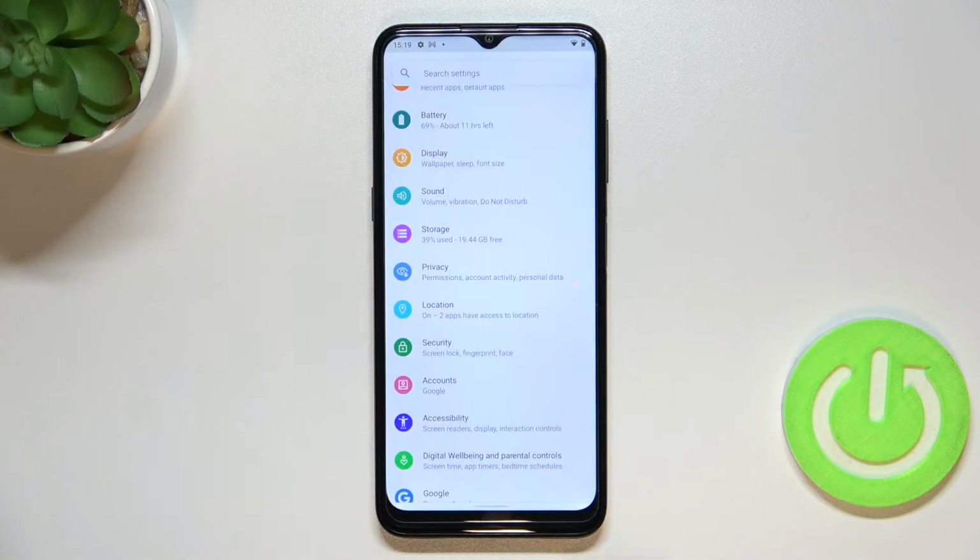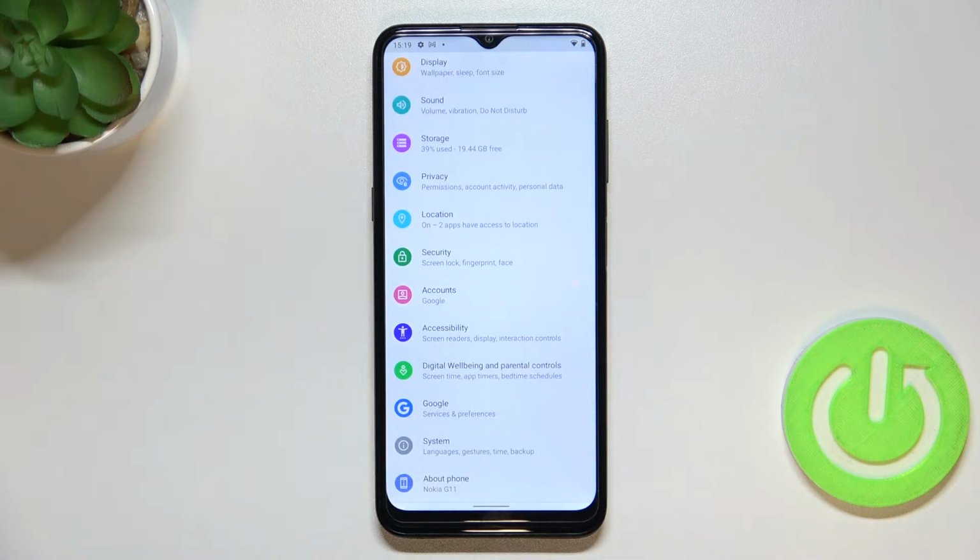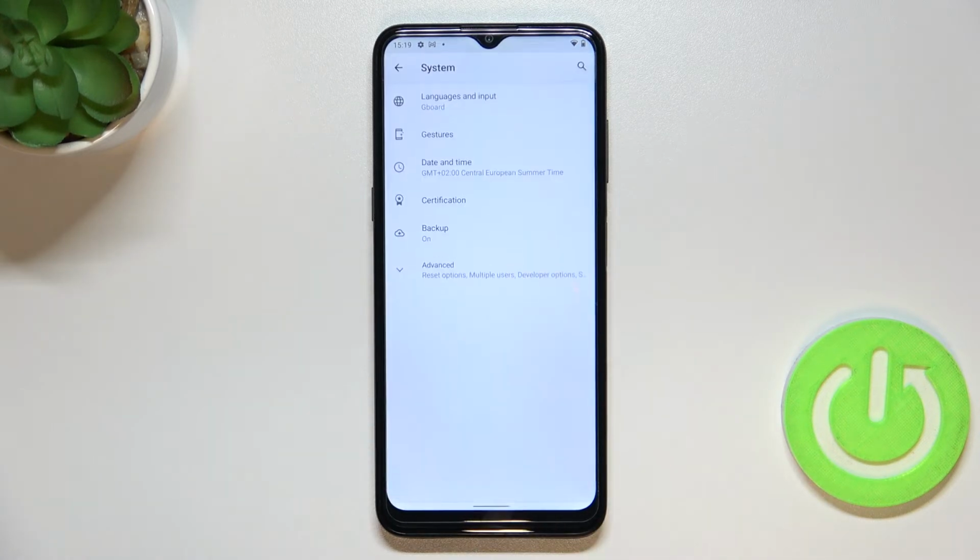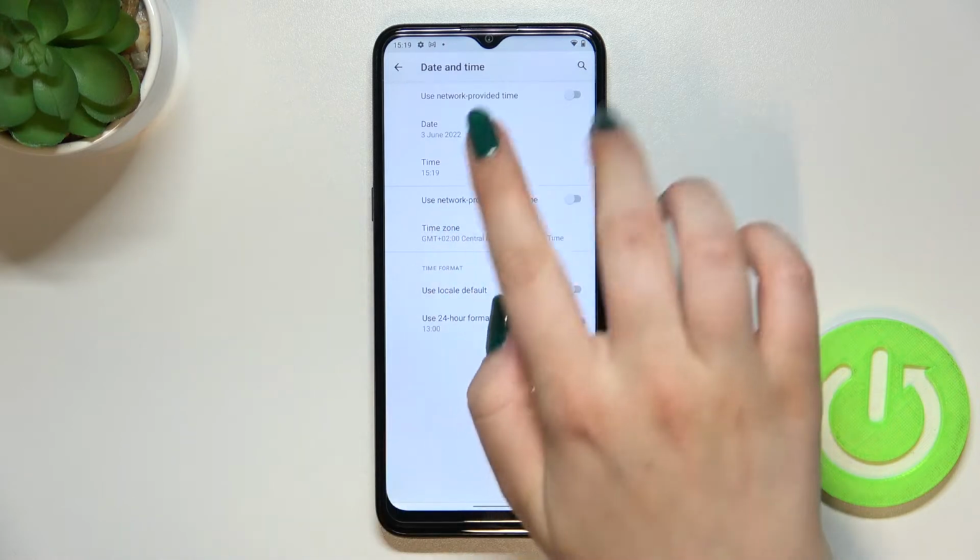So first of all, let's enter the settings, and here we have to scroll down to the very bottom to find the system. Now let's tap on date and time, and as you can see here we've got some options which will help us to customize the date and time, but actually they are inactive. So first of all we have to turn off the network provided time and time zone.